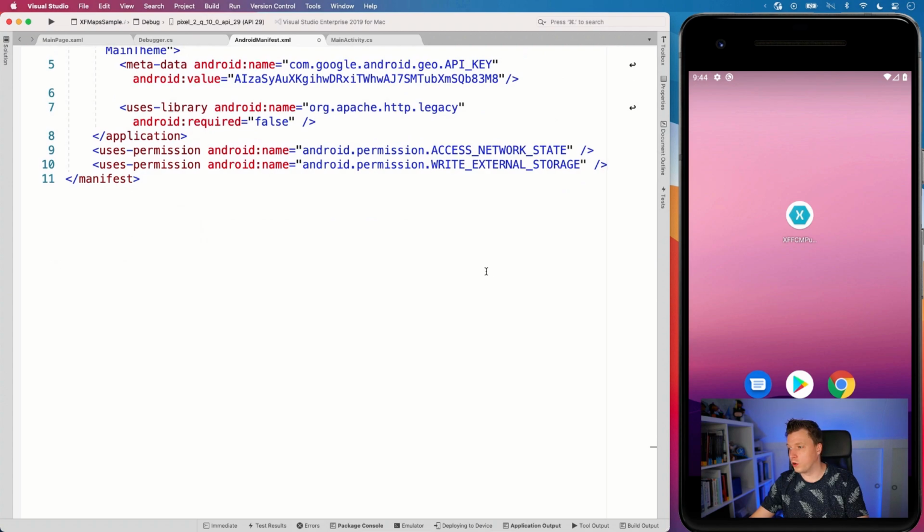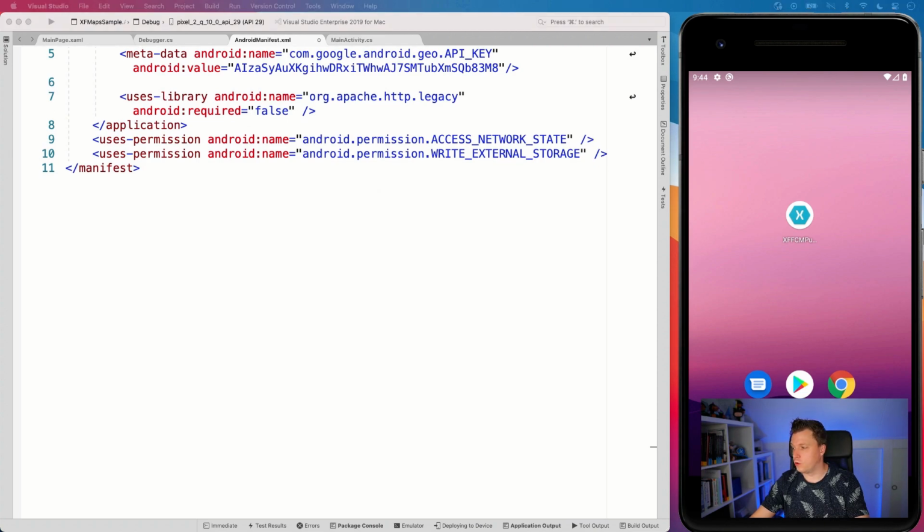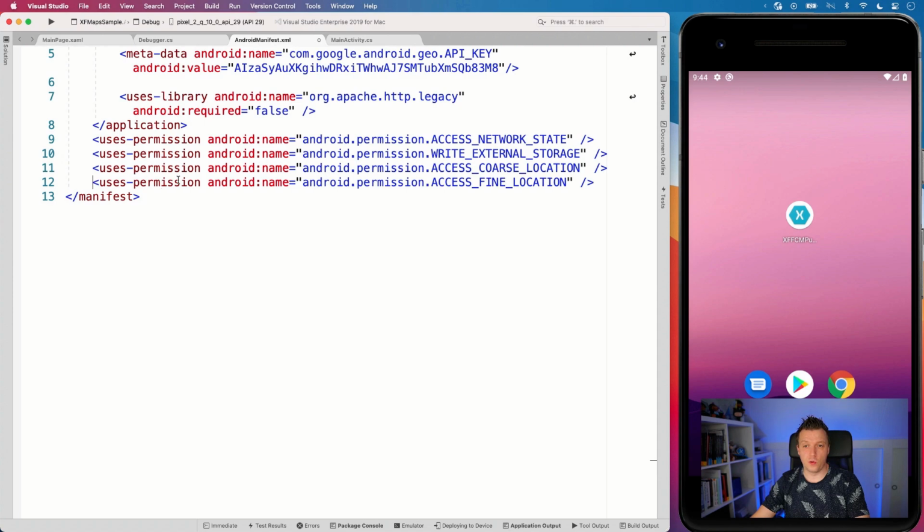Also, if you want to show the user's location, as we've just seen for iOS, you also want to add the permissions for that. So I'm just copying some things here. Let's add the permissions, which ask for the coarse location and the fine location. So basically the overall location and the precise location of the user. So we want to request that from the user.